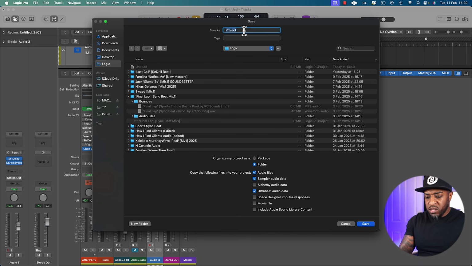We're going to call this How to Get Started in Logic Pro. You can choose if you want to make it a package or a folder. I've been using folders for years, and I'll just keep it as that.